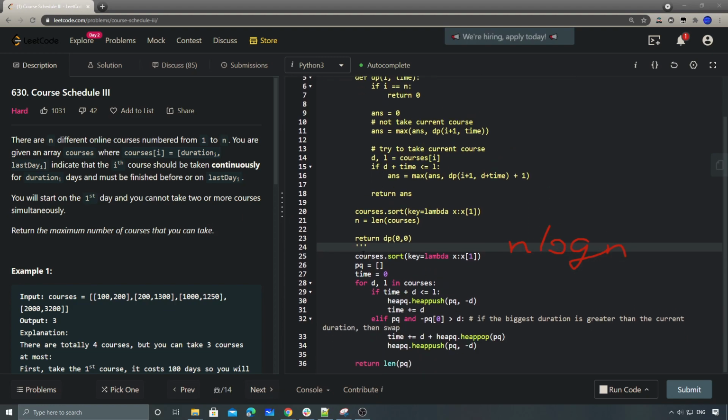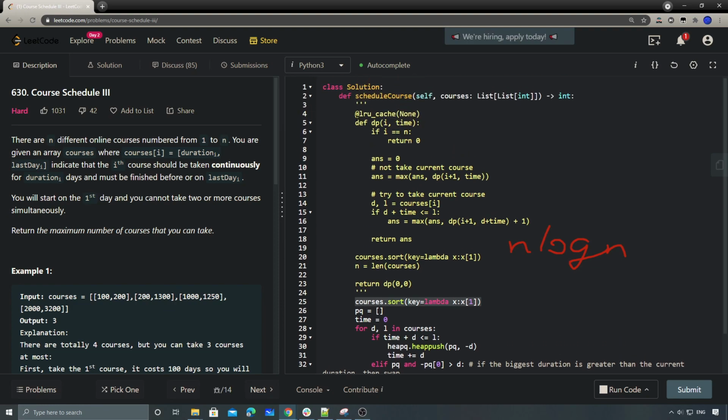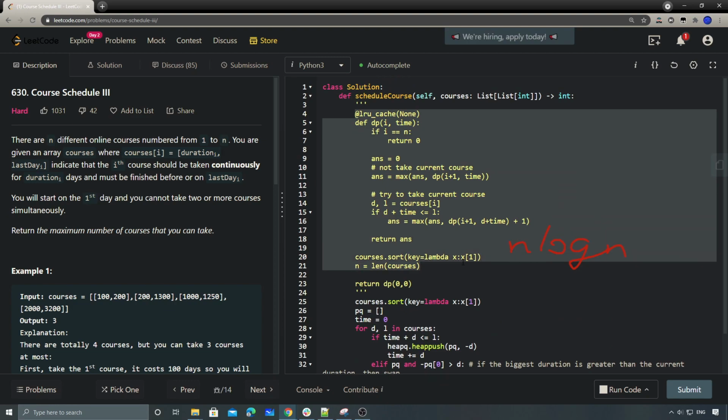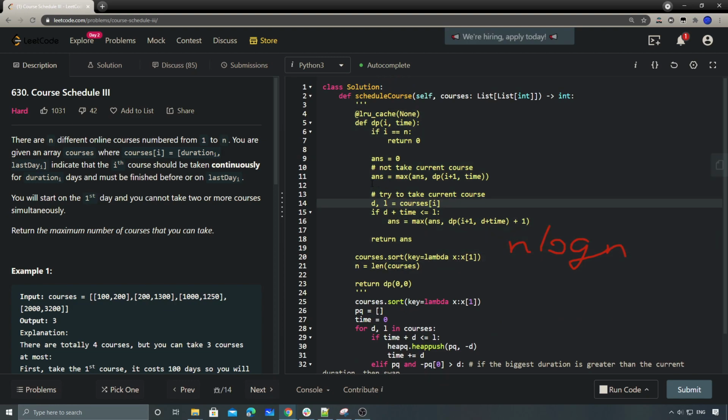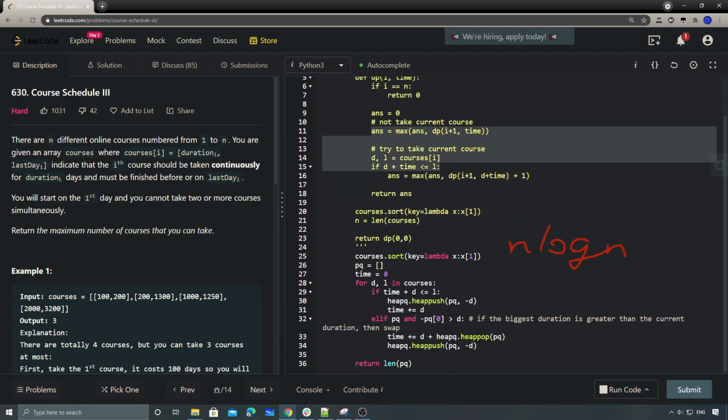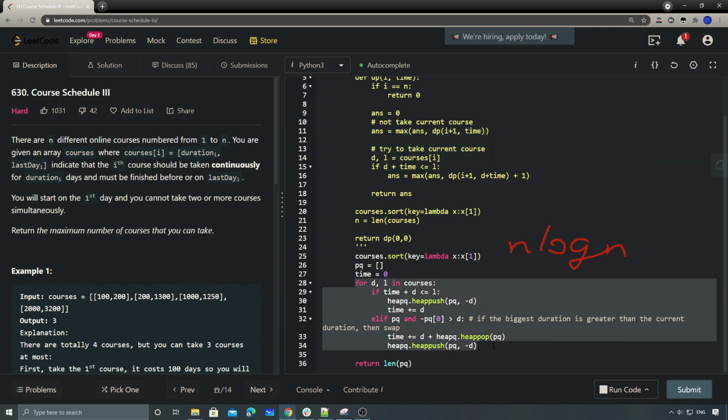First thing is that we have to convince ourselves that sorting by the last day is a correct way to process all the courses. I think this one shouldn't be that hard to come up with. It's similar to a knapsack problem. But for the greedy approach, it's always kind of hard to prove.